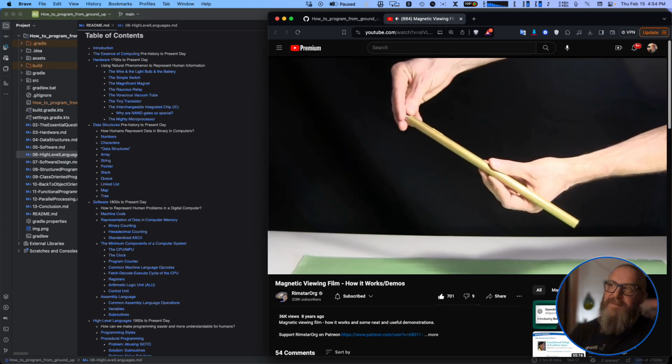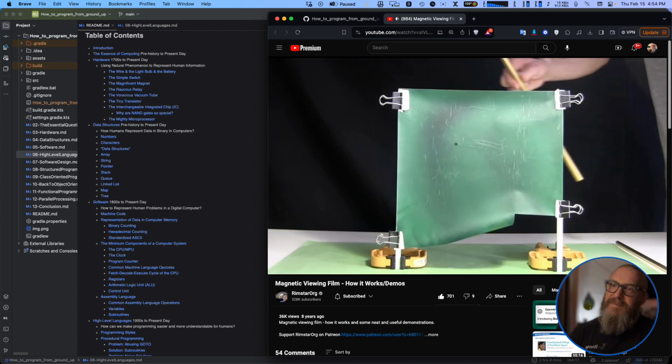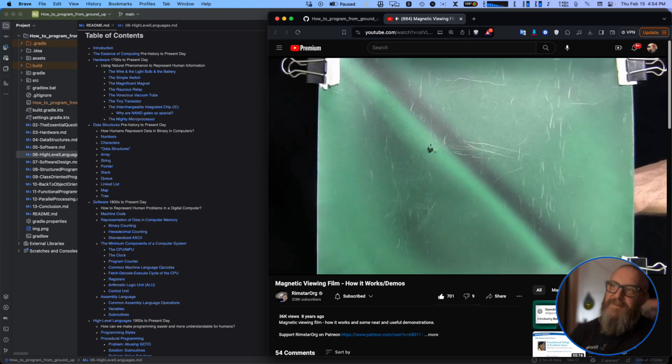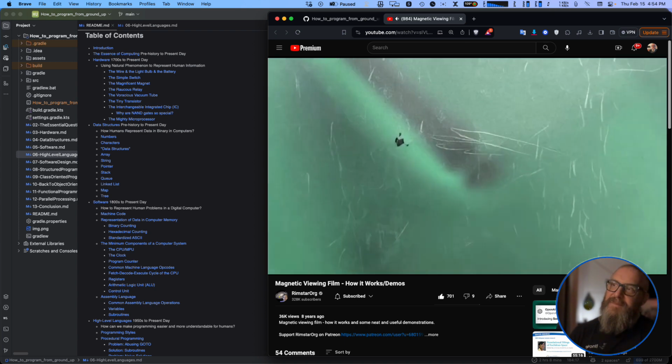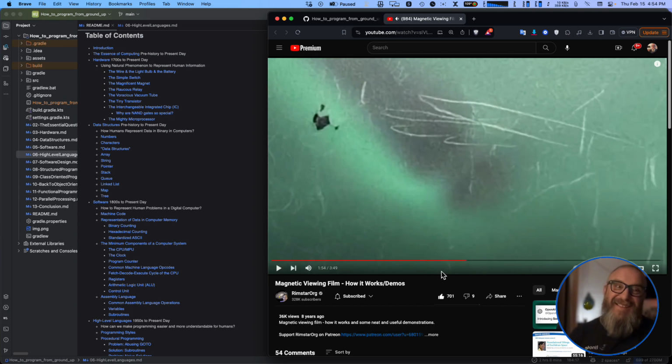You've probably seen the demonstration where you drop a magnet down a metal tube, and the magnet falls slowly. If we put the magnetic viewing film over the tube, we can see where the induced magnetic field is, and therefore the magnet is. Notice the bright line. That's pretty cool to see that effect. That's really what's going on.